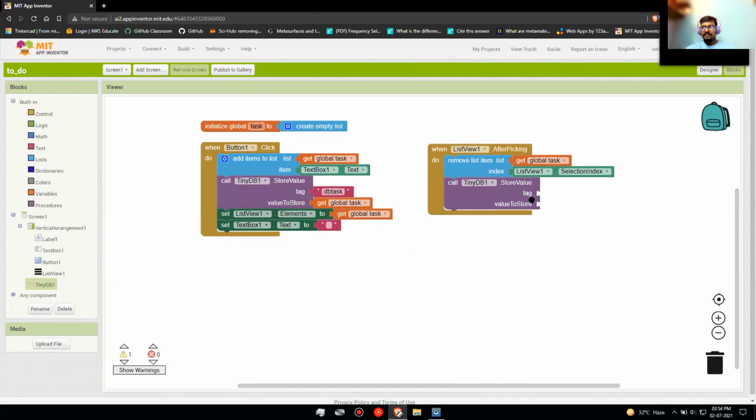Okay. So again, it will ask for the tag. So the same tag, you can duplicate it again. Then add in DB task, because we have to delete from the DB task that we have created first. So you should put the tag that you have put here, or any other tag. Then in value to store, again get global task, duplicate it, and then snap it in.